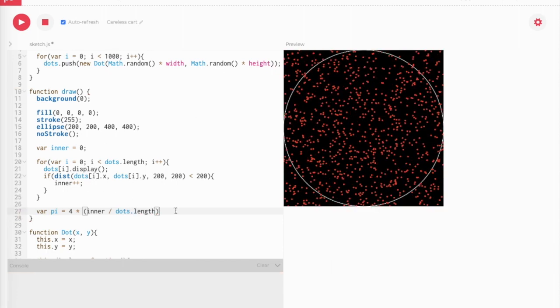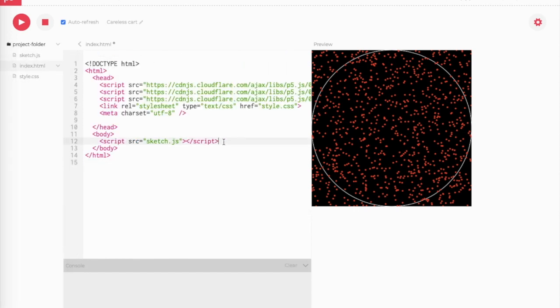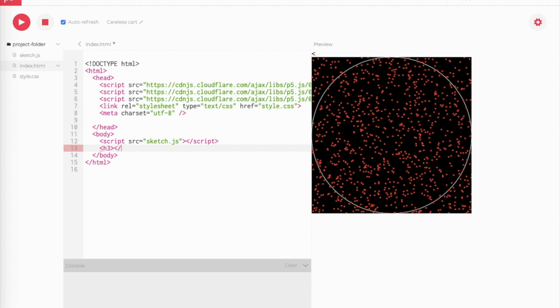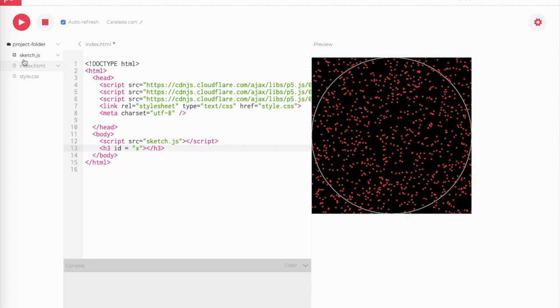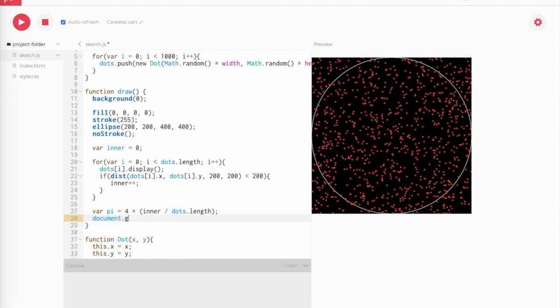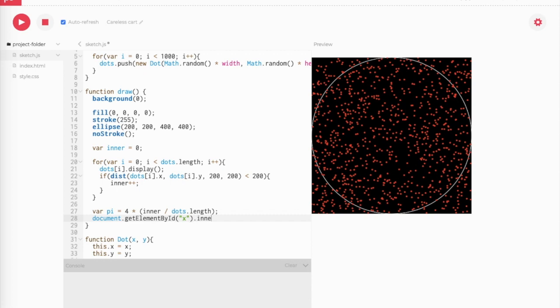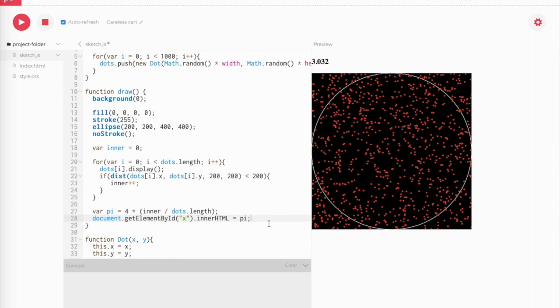Now if we actually print that, I'm going to make it more visual. I'm going to go to the HTML file and make an H3 element, and I'll give it ID equals X sketch. Then in the draw function, I'm going to do document.getElementById X dot innerHTML equals pi. Yeah, so as you can see, it's 3.032.